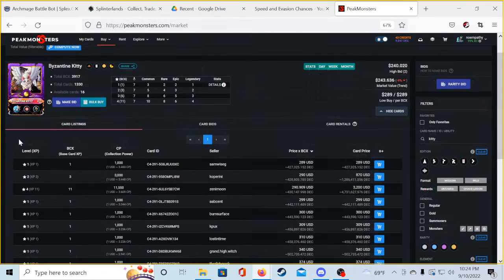Just as a side note, Byzantine Kitty is going to be a pretty hard counter against Aquatus, so when he drops, make sure to look at your opponent's lineup, and if they're using Kitty, maybe avoid using Aquatus for that round.